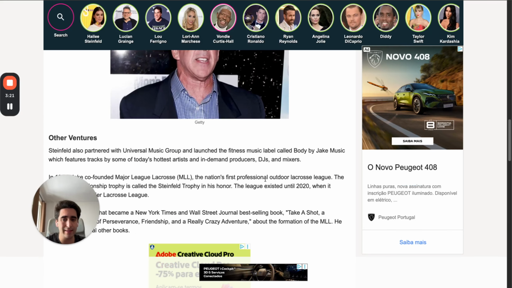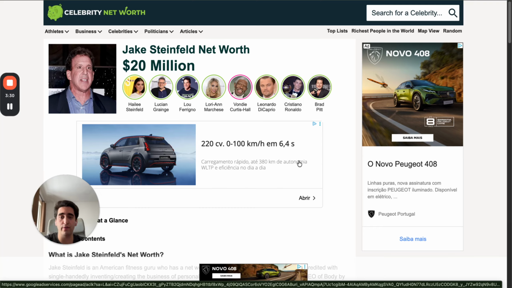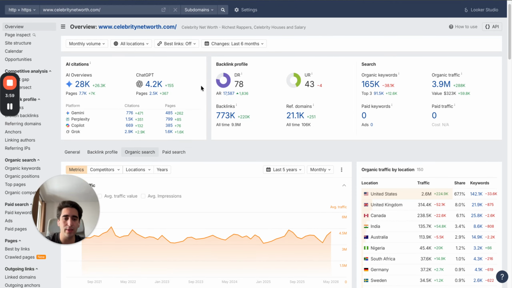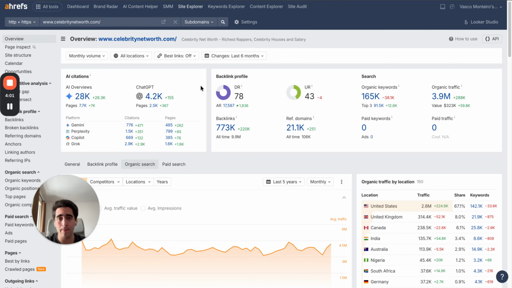They create pages about celebrities' net worth, they get a bunch of traffic from it, and that traffic converts into money by showing ads to people. Okay, super simple, super straightforward, and these guys are doing it on a massive scale. All right, 4 million people a month. And just from AI citations, they have 28,000 from Gemini, 4.2 thousand from ChatGPT, 3,000 from Grok, 1.5 from Perplexity. So you can see that this is literally a money printing traffic machine.